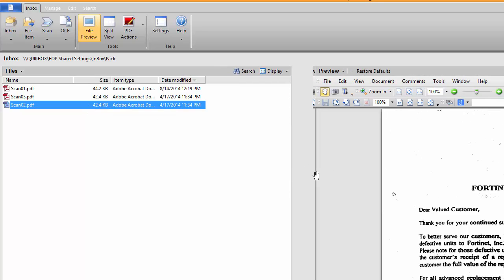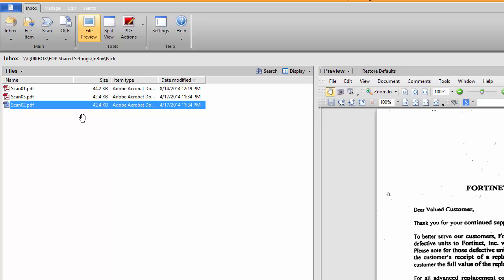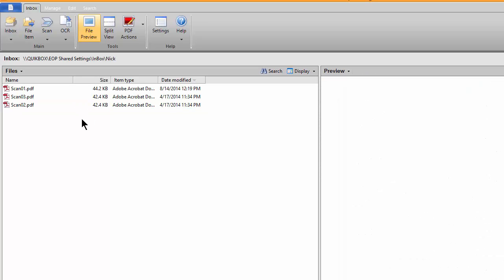The inbox can not only be used for scanning, but you could set it up for email attachments. Maybe you're a legal firm and you want to automatically file away anything that comes into your email, and you want it to just show up here in the inbox. And this is sort of your queue of where do I need to file this away.